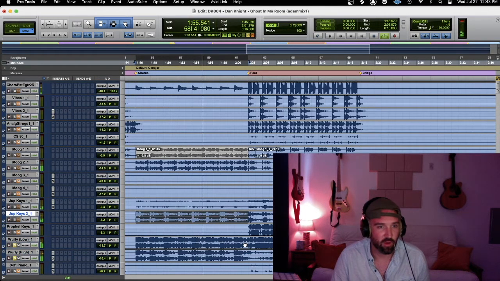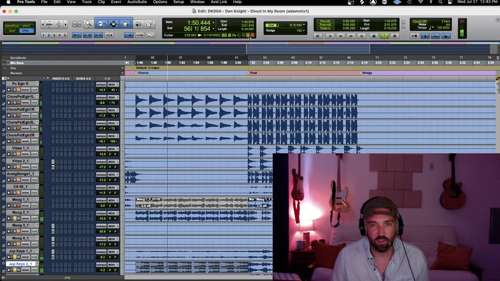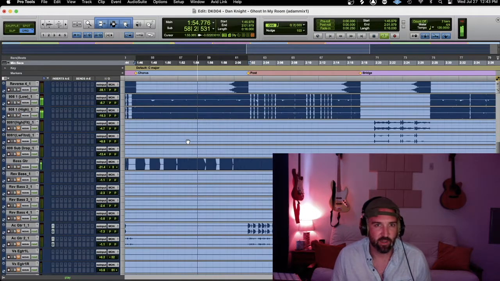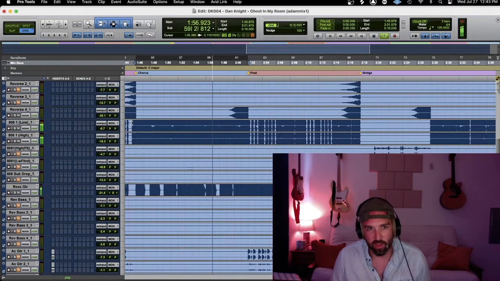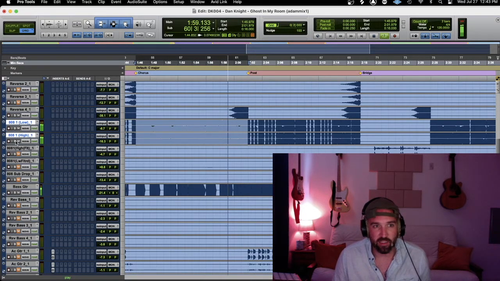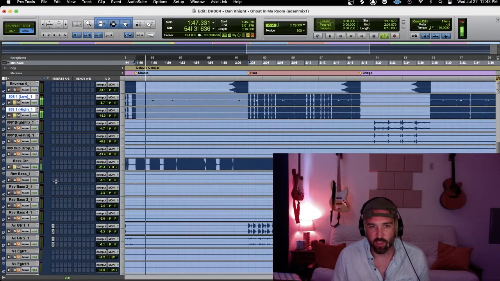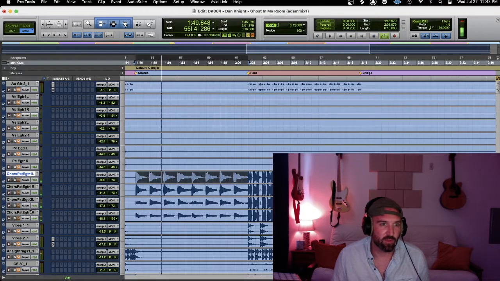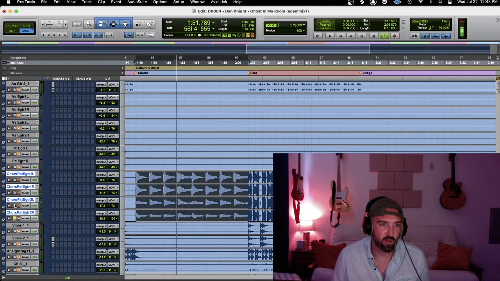So let's get all these keys together. Just a nice little pad. It's a little distorted, so it kind of sits right in where that 808 is. So that 808 is kind of smooth, but at the same time it's a little dark and dirty, right? So then we have this guitar as well. It gives a little crunch, but it's a tinier crunch.